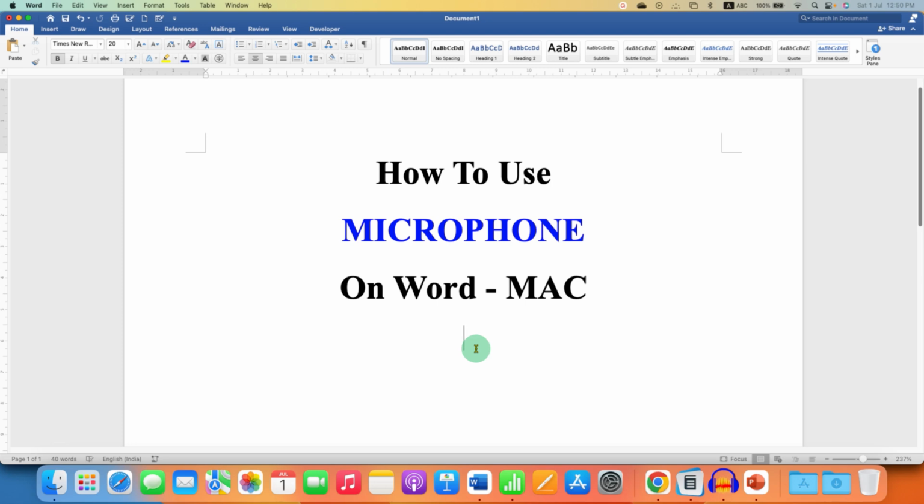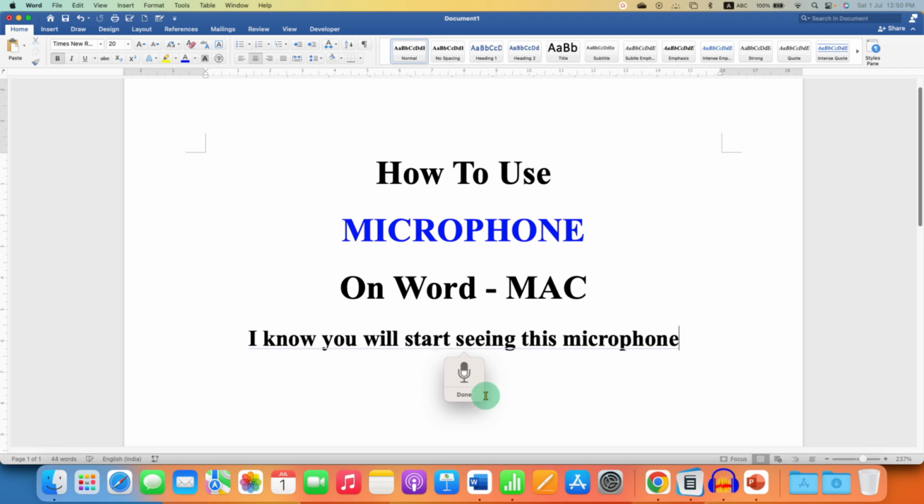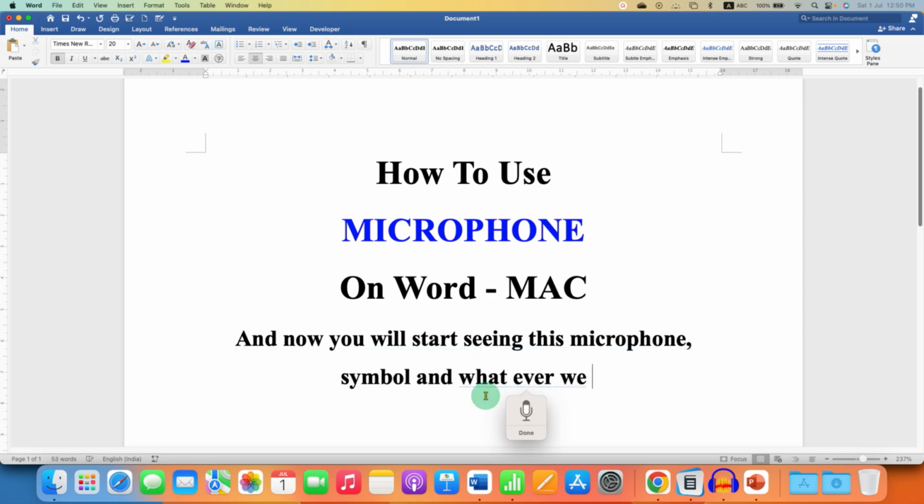Now click inside the Word document and tap Ctrl key two times on your keyboard. And now you will start seeing this microphone symbol. And whatever we type, whatever we speak, it will be typed here.